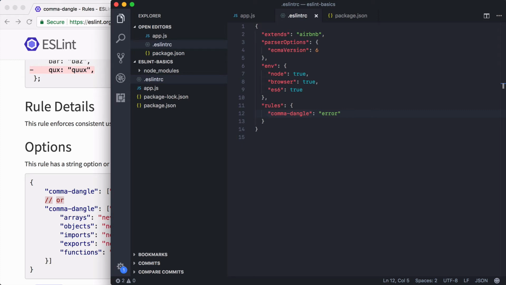And to provide these, what we do is we take the value here and we swap it out from being a string, which I'm going to cut out to the clipboard, to being an array. The first thing in the array is the same value we had before. In this case, we want it to be an error as opposed to something like a warning or off. And the next thing, this is where you provide those options.